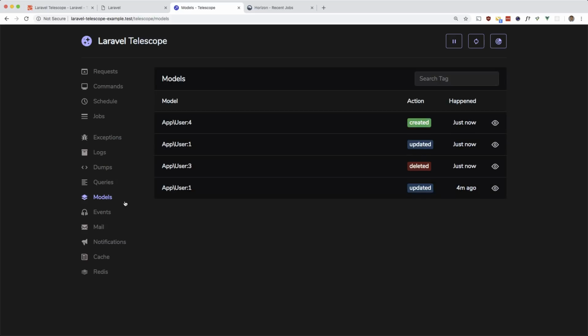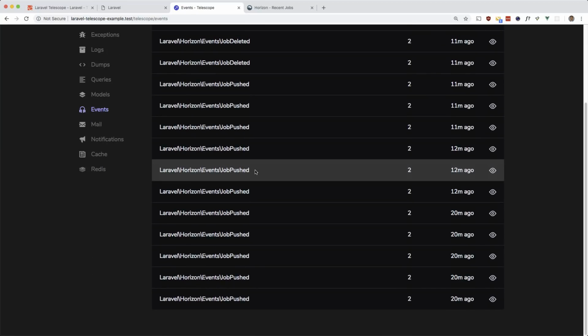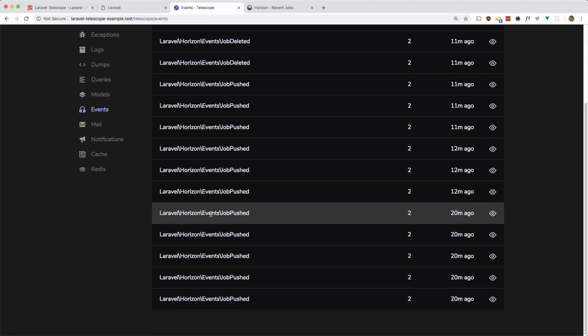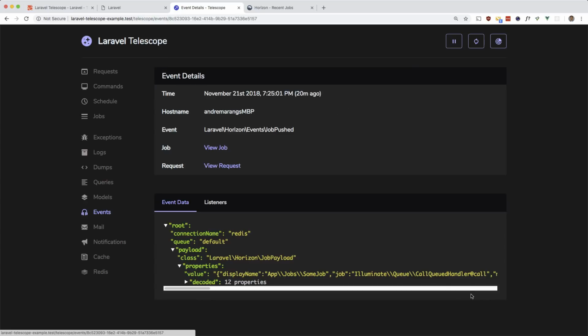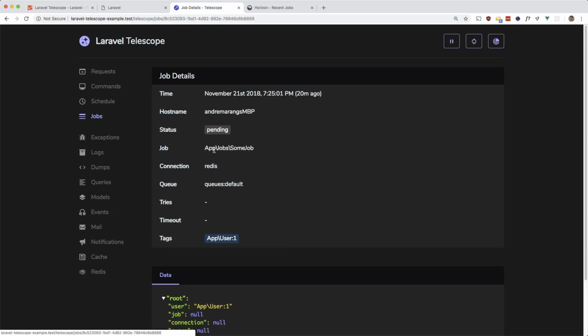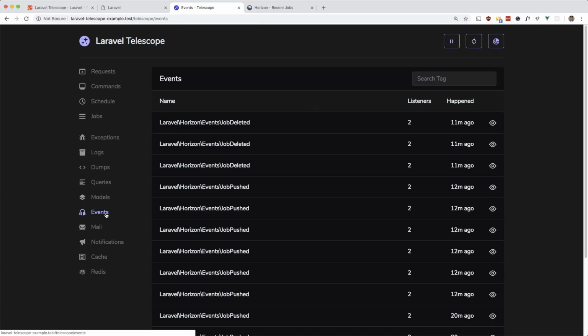Okay, let's take a look at the events. So as I was doing stuff, specifically in Horizon, there were events that were raised. So you can drill down, look at the events, and you can see the associated listeners with them. You can drill down to the request. You can see if there was a job associated with it. You can view the job and it goes to the job. So yeah, all the information you need to know about events go here.